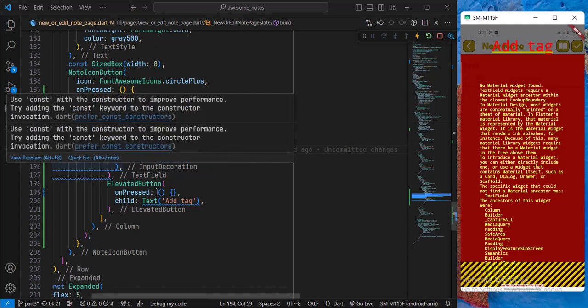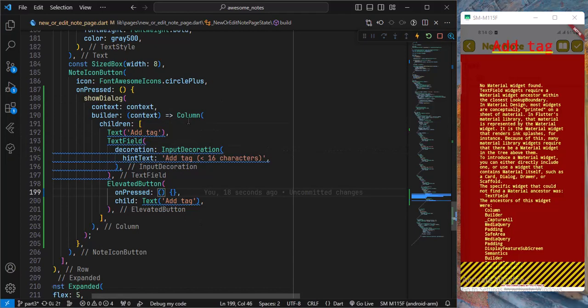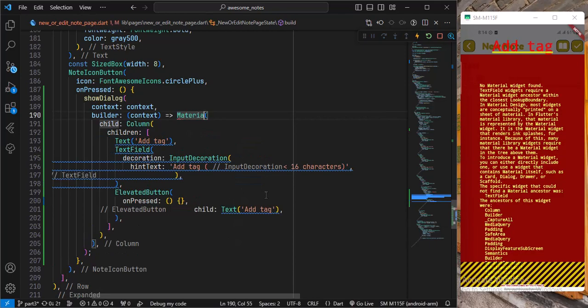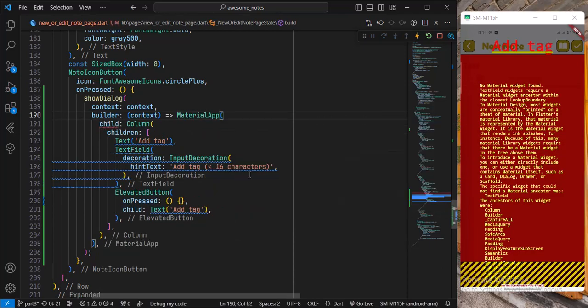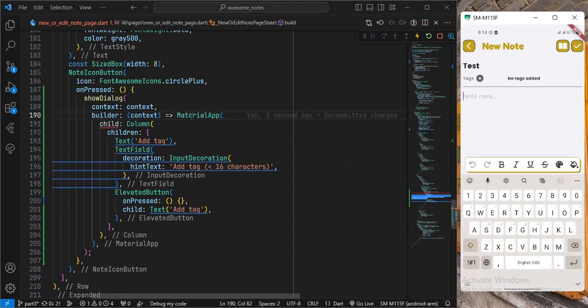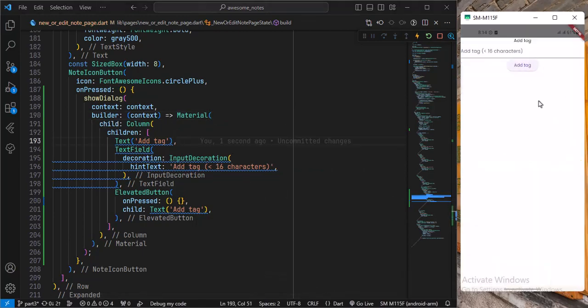So we have to add a material widget to the column as parent. So I'll say material, and now I will again hot reload this and remove this one. Okay, this is not material app, it is going to be material just. So again I will hot reload and then click again. So it is showing now nicer than before, but there are some issues.